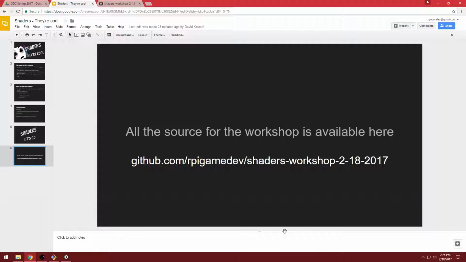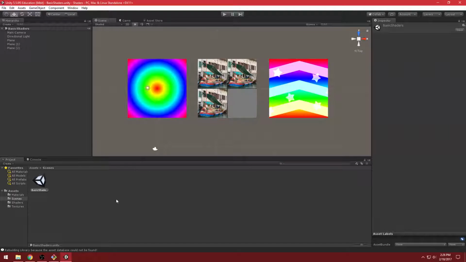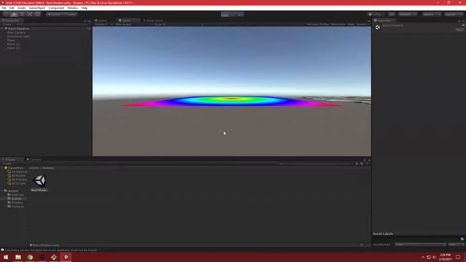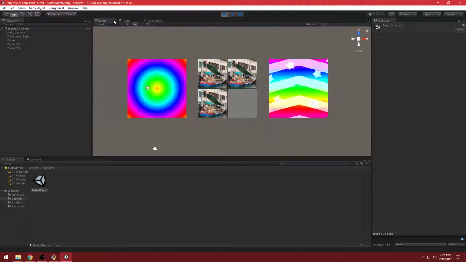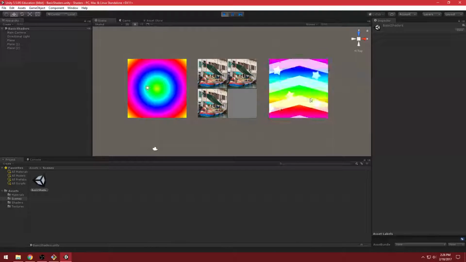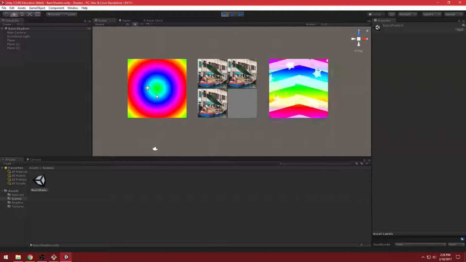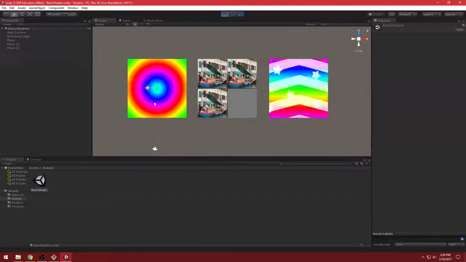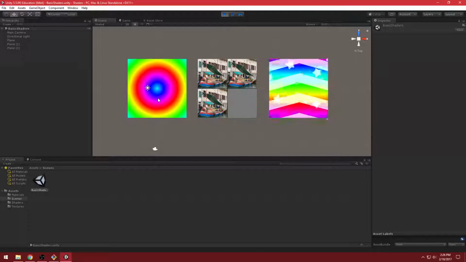So without any further ado, let's hop in and take a look at some of the results that we're going to get. So these are 3 different shaders. The left one is just a rainbow shader that is animating some rainbow rings that collapse toward the center.